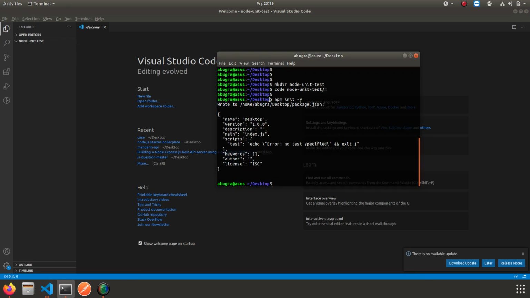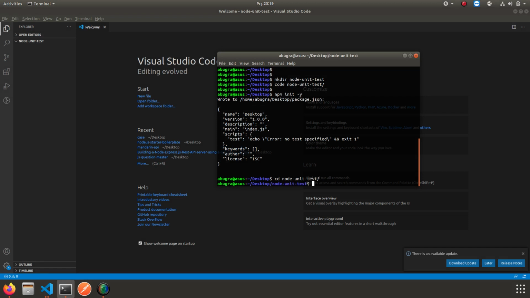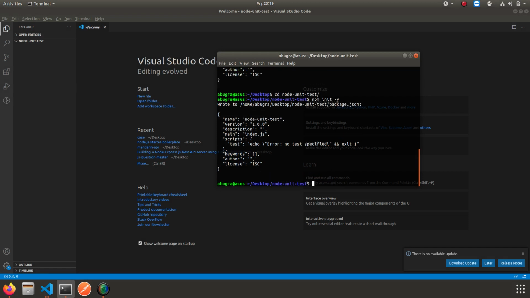Also, sorry, I did run it on the desktop. So sorry, guys. Okay, I can clear it later, whatever. And cd not unit test. And now I run this code again. Okay, there is a package.json, and I'm going to install the jest package as I said, because I'm going to use this package to make unit tests or some other tests.